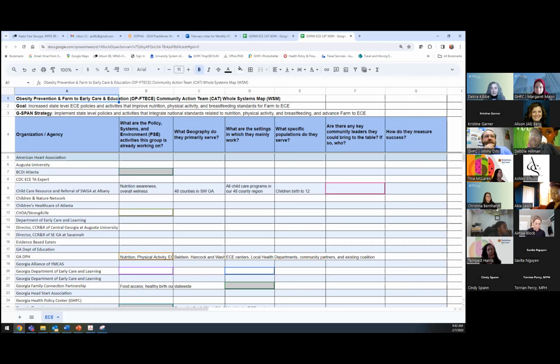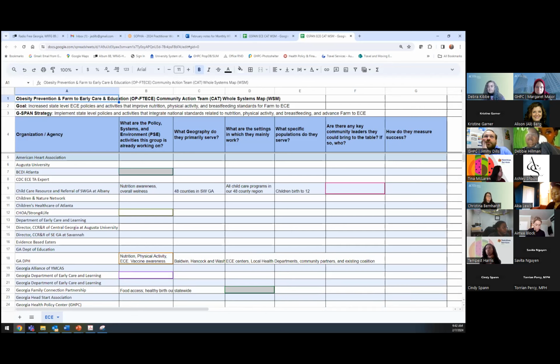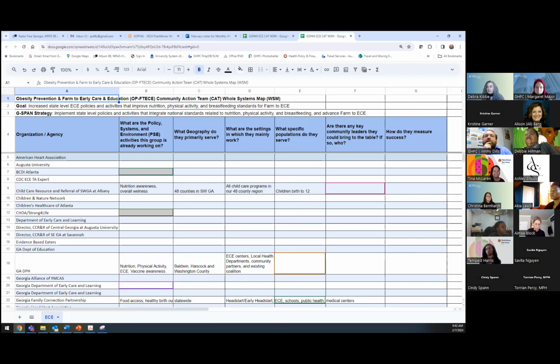And Tina, do you just need the link to share with your folks, or would you like this downloaded offline into an Excel file? Downloaded as an Excel file, just because our team will talk about it. Okay. Savita, can you do that? Yes, I can.